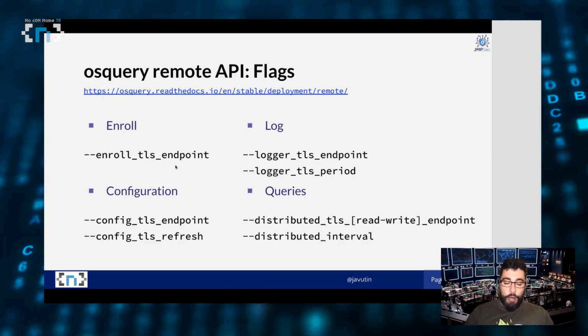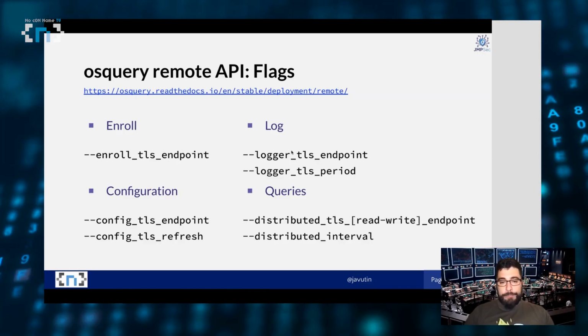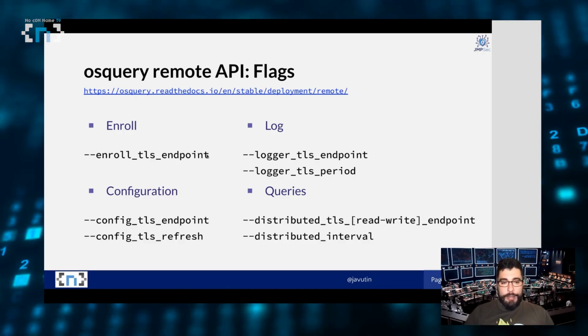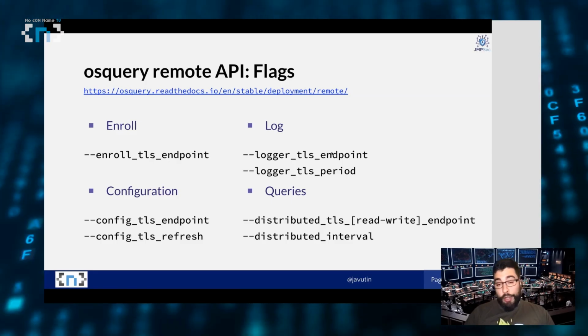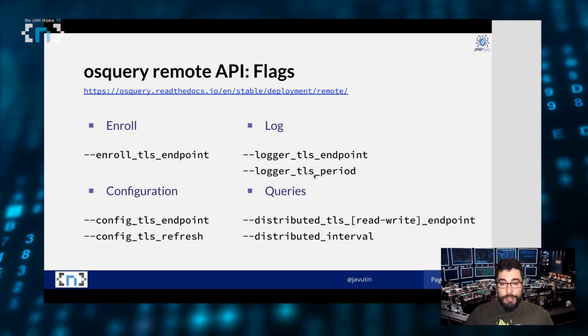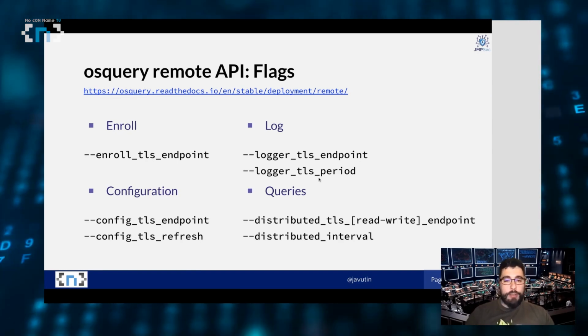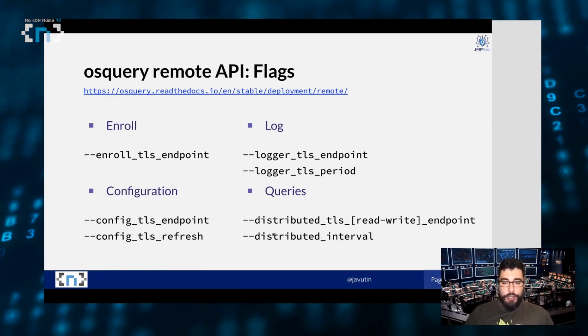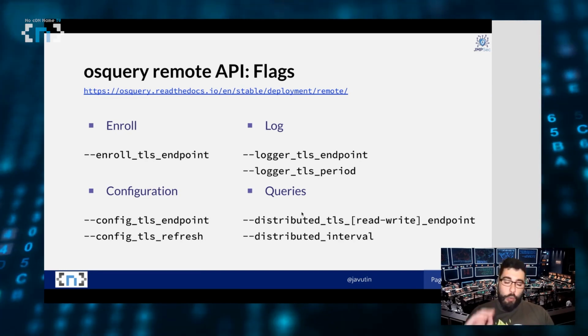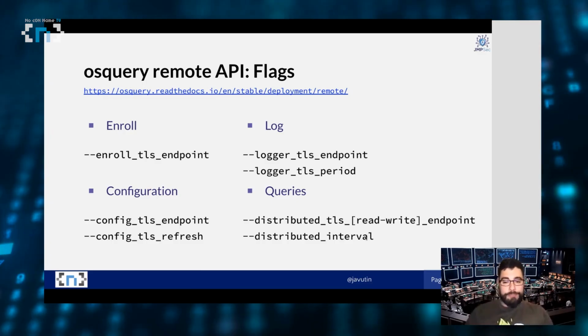What is the hostname of the TLS endpoint? Same for the logging. What is the hostname and what's the period? How often do you want osquery to reach that endpoint? Same for configuration, and the same for the queries for both read and write.